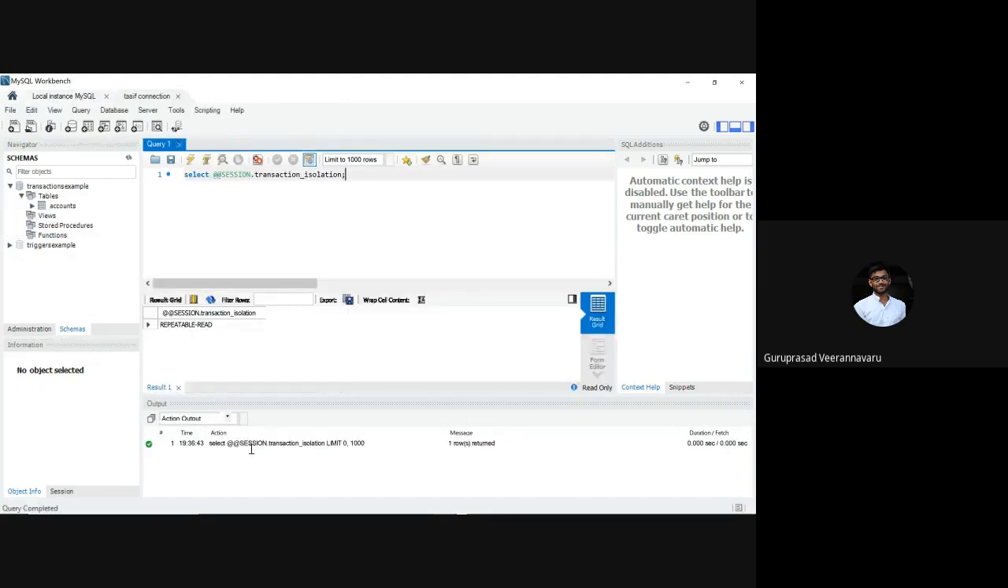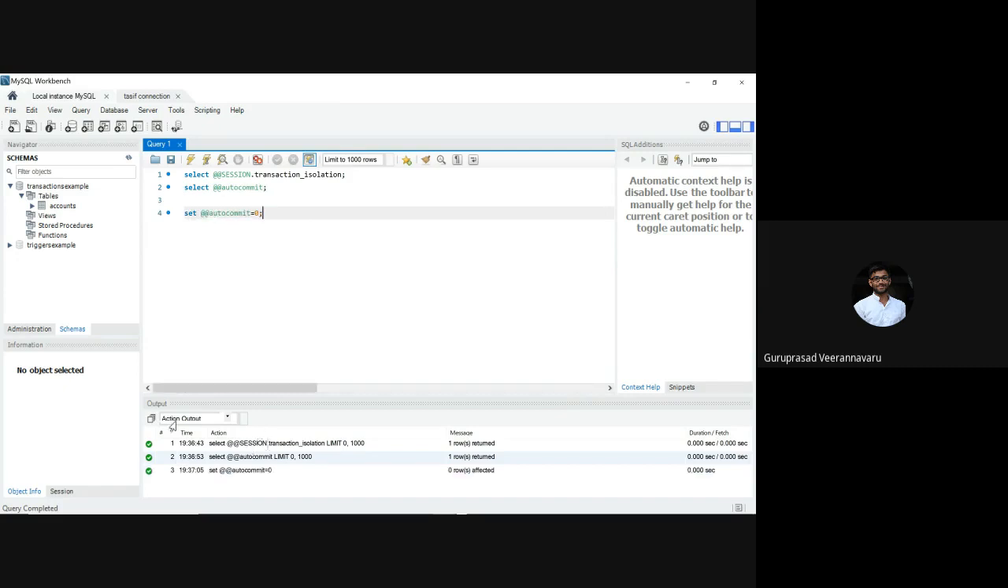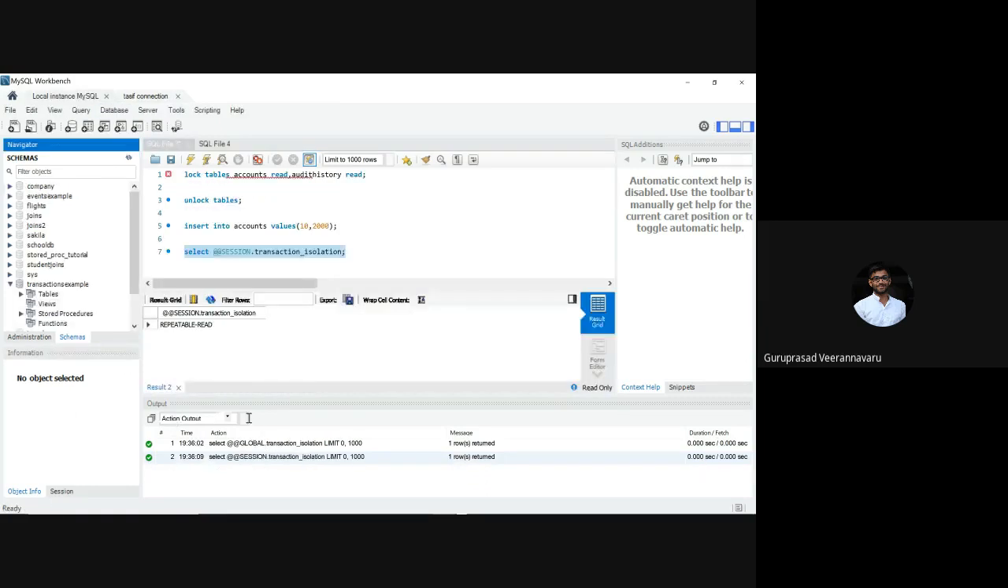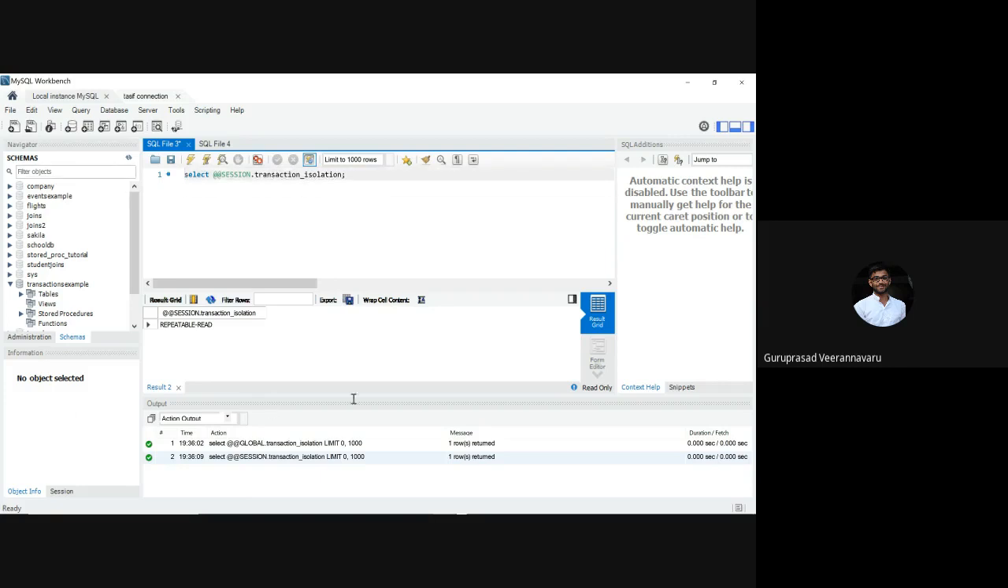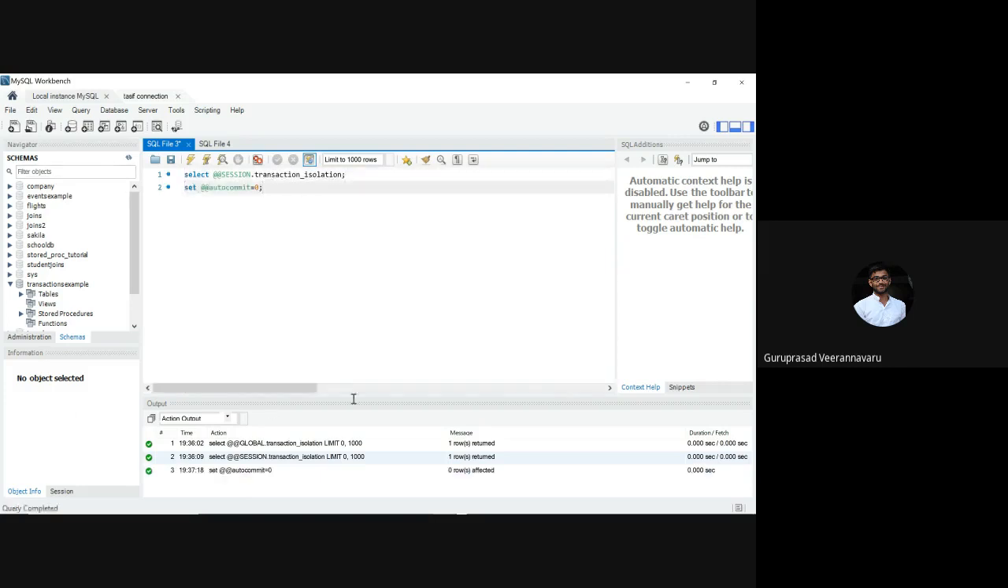If I take this and say select, no, repeatable. So let's update and let's do select @@autocommit. This should be set to 1. Okay, we need to set this also to 0. Set autocommit equal to 0. This side also, let's do this. I'm setting autocommit equal to 0.